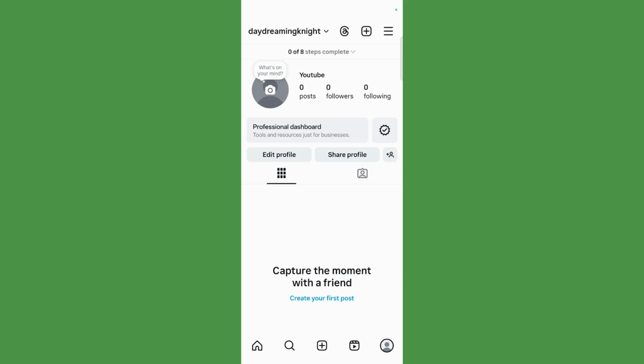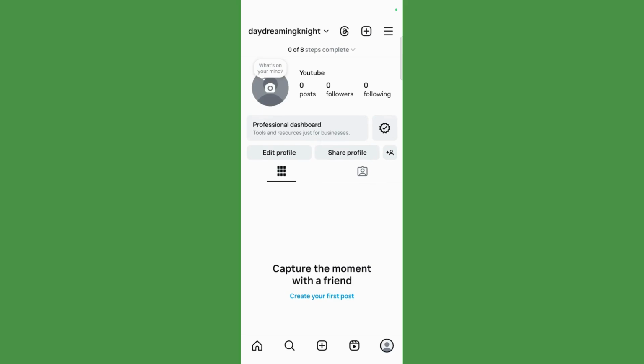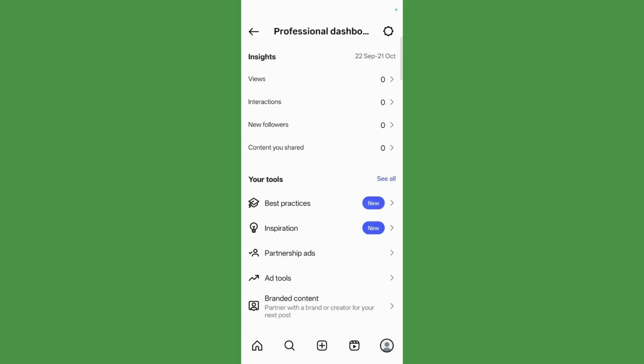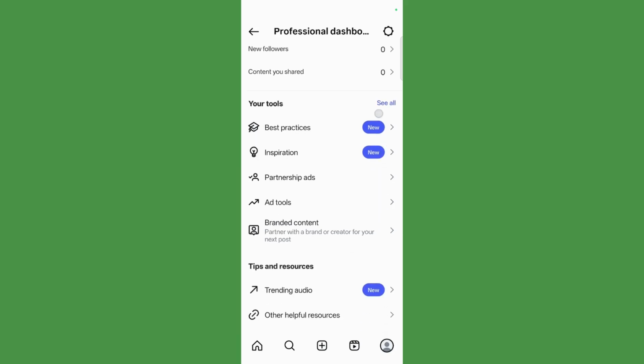So in order to get back your personal account, you need to first navigate to the profile page of your professional account. You can do so by tapping onto this profile icon at the bottom right, and once you're inside the profile page, you can see this professional dashboard right here. So simply click onto this professional dashboard and it will give you the professional insights and different tools as well.